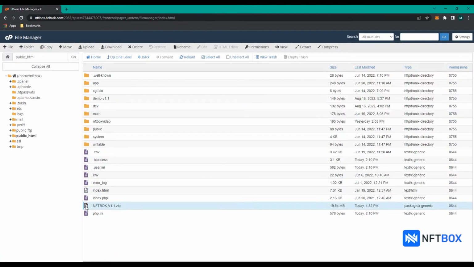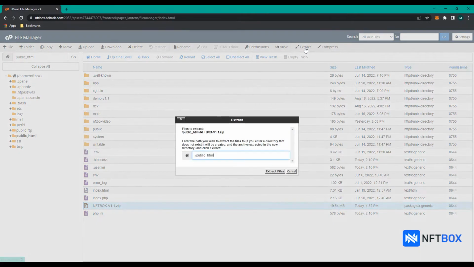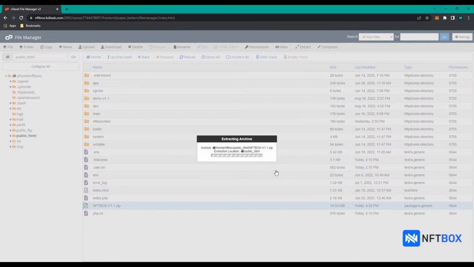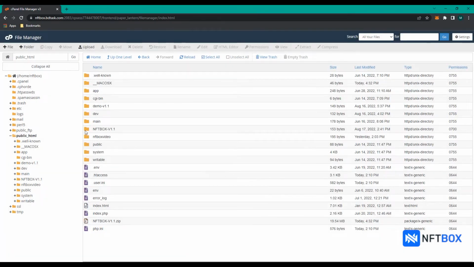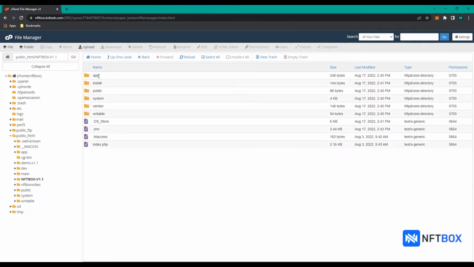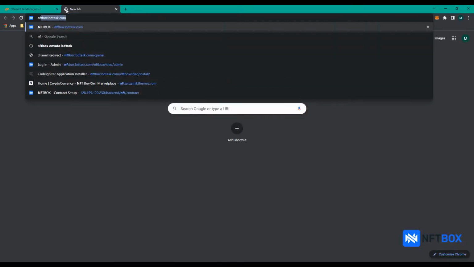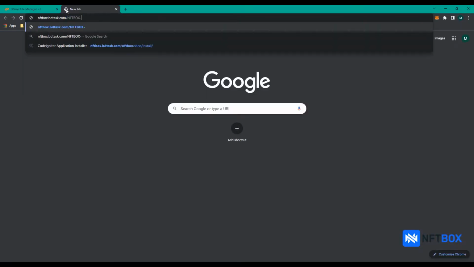Now select the zip file and click on Extract in the top menu. Then click on Extract Files. And then close. Now look for the extracted file. This file should have the same file name as the zip file that was extracted. Now open a new tab in the browser and run the setup for NFTBOX using that file name.